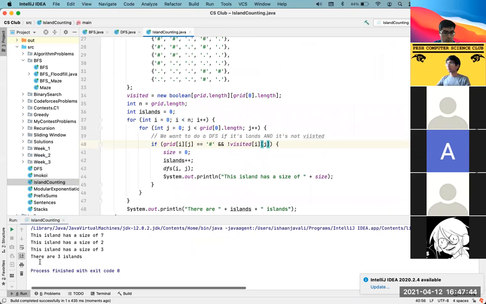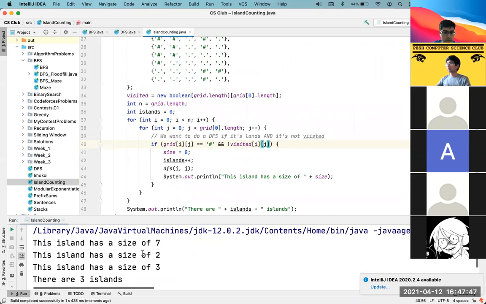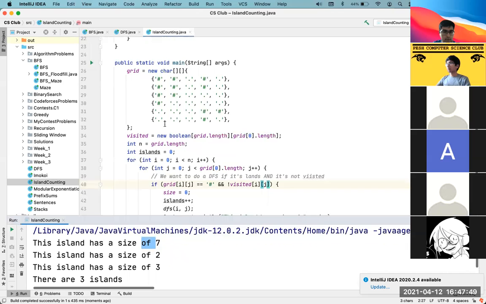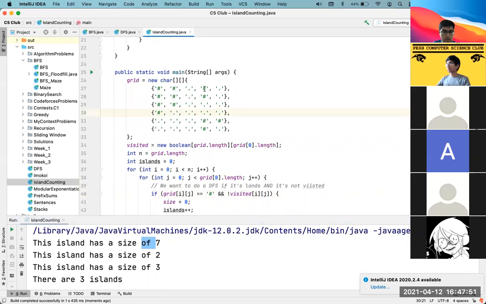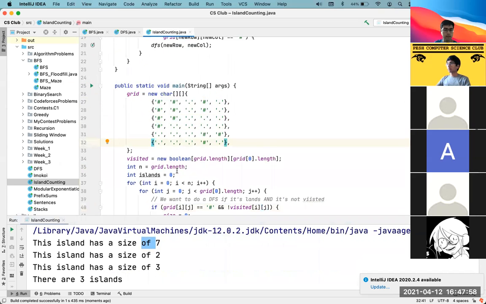So if we run this now, you can see here it prints out there are 3 islands. This island has a size of 7. That one has a size of 7. This island has a size of 2. And this island has a size of 3. And that's the solution to this problem.